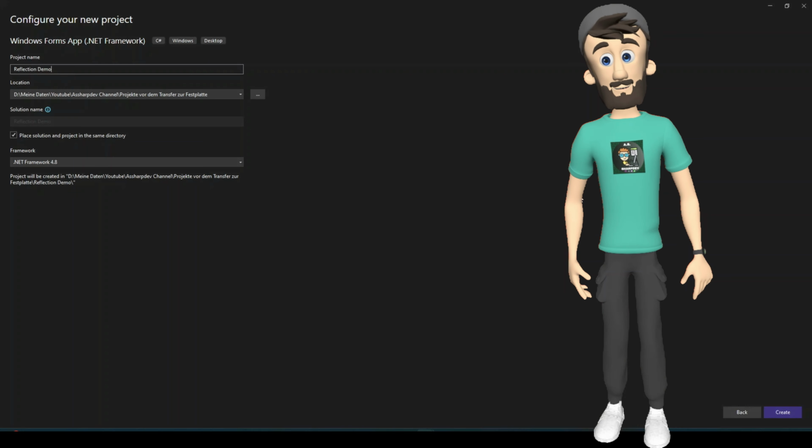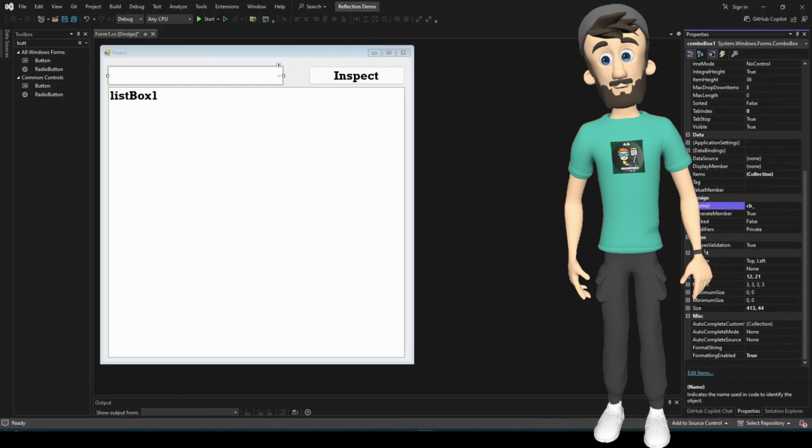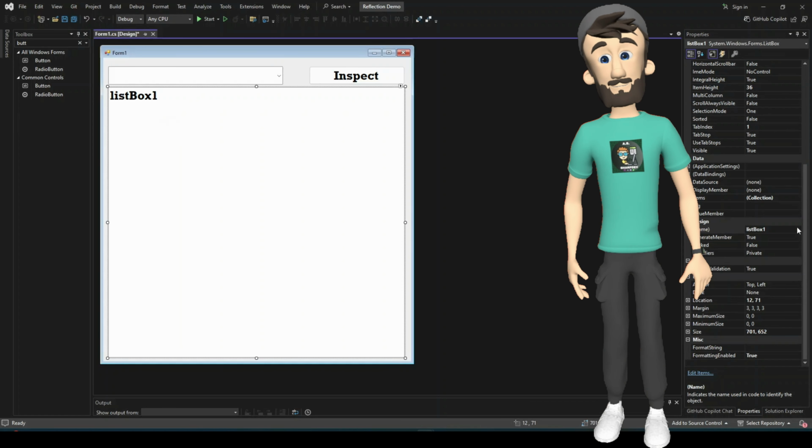I created a WinForms project and added 3 simple controls: a combo box where we'll load some objects, a button that says Inspect Type, and a list box where the magic results will appear. Nice and clean, right?